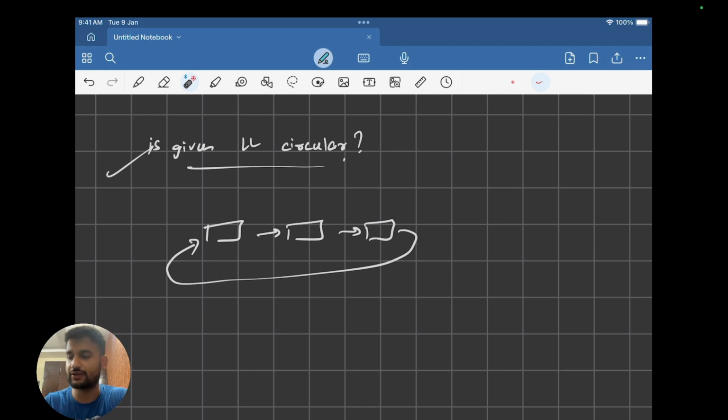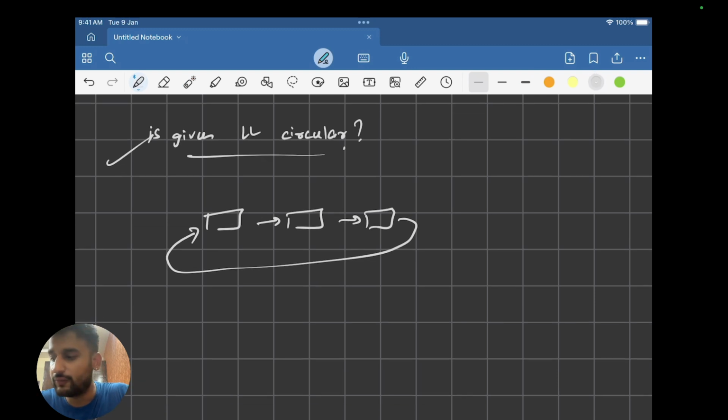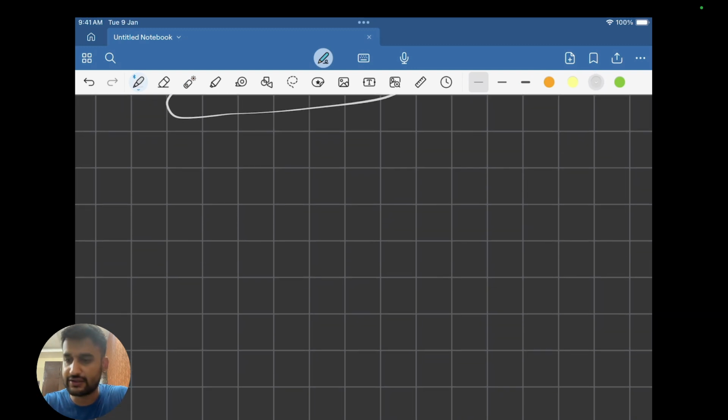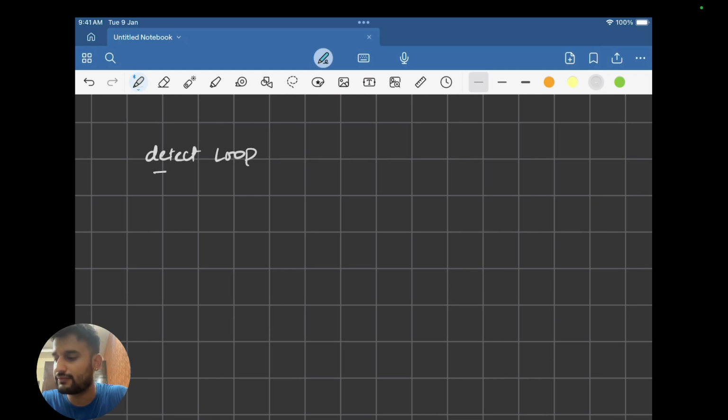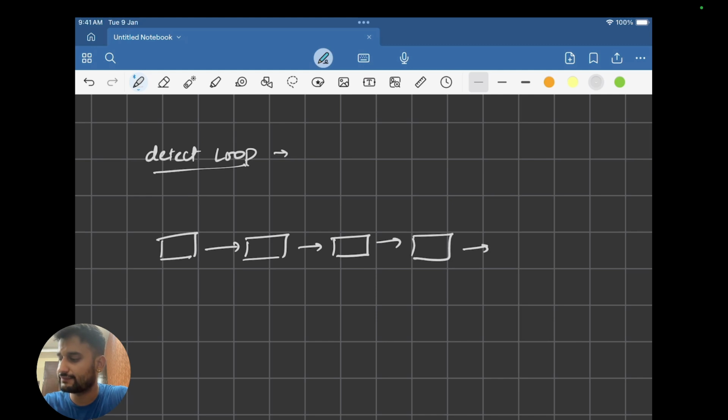But we will go to another question, which is basically saying we have to detect a loop if it is present in a linked list, right? So let's do this question: detect loop. The question says, let's say I have been given a linked list like this. Let me draw a few nodes over here.